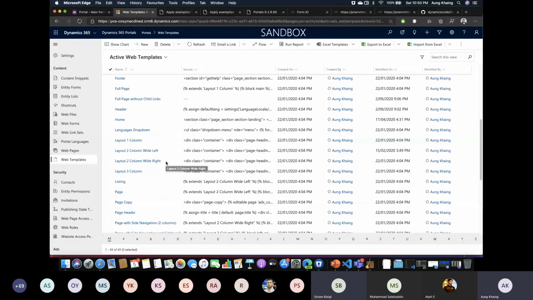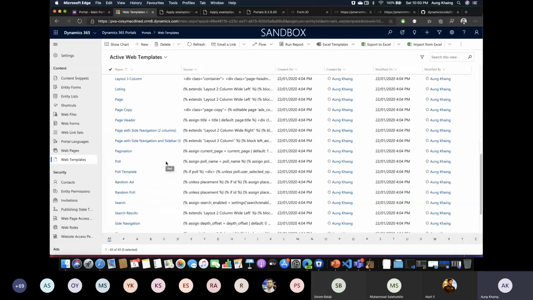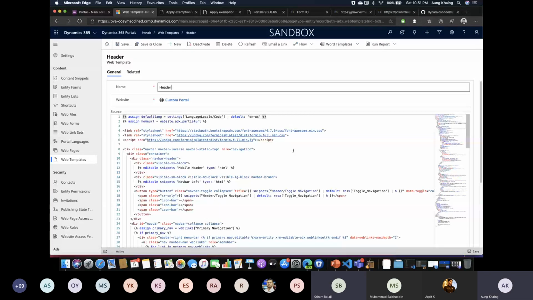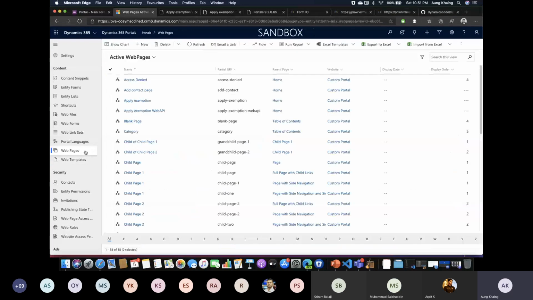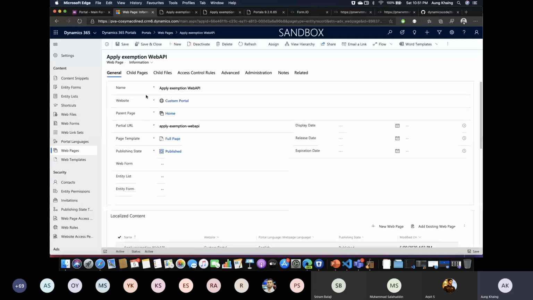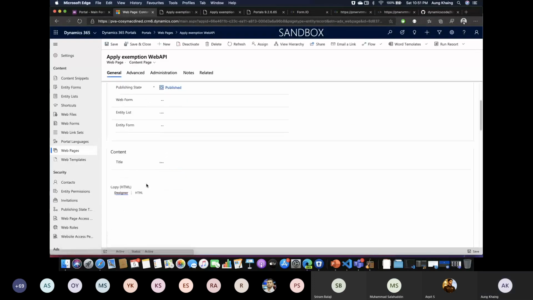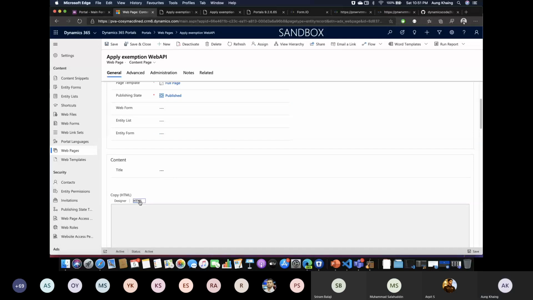Probably I made it in the header. Let me check. Oh yeah. So here I included the resources that are required to load the library in the header, inside the web page. So this is just loading my library, so it doesn't need to be there.